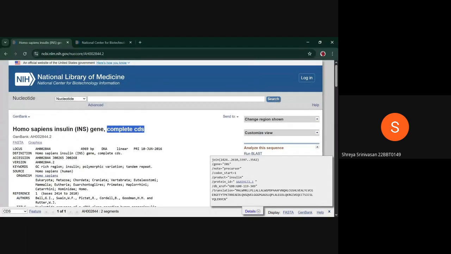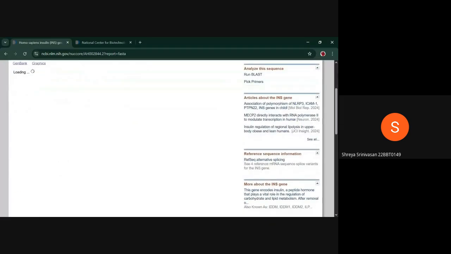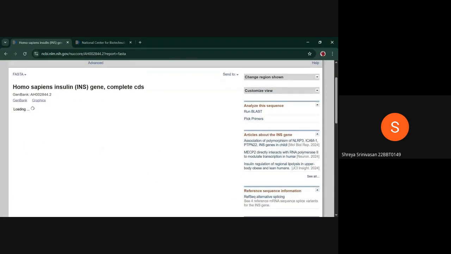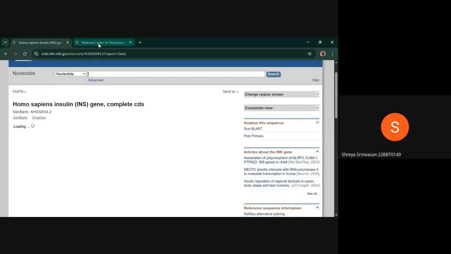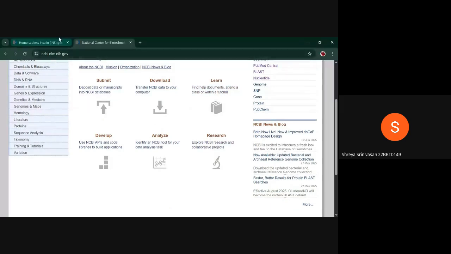As I was mentioning before, FASTA is a format in which the sequence is stored. FASTA format is one where you will be able to download this particular sequence. It is taking some time to load. When it loads, I will show you guys that. Until then, we can move on to the next one.